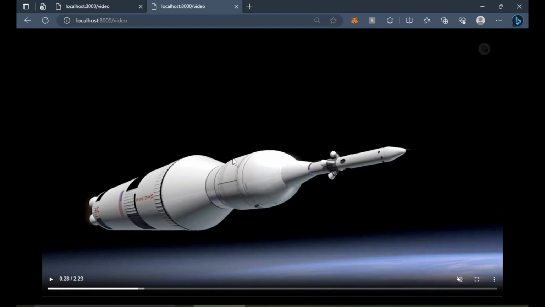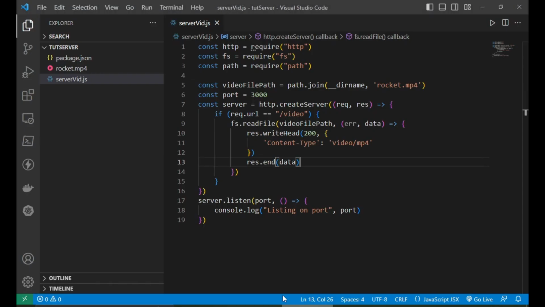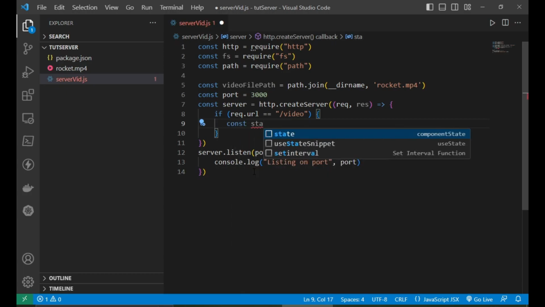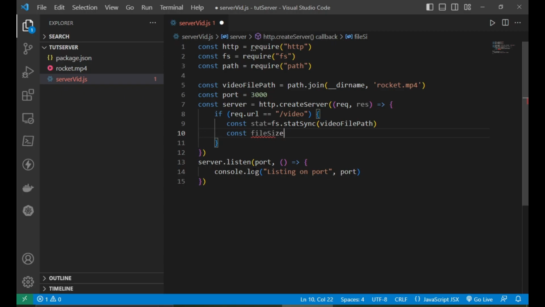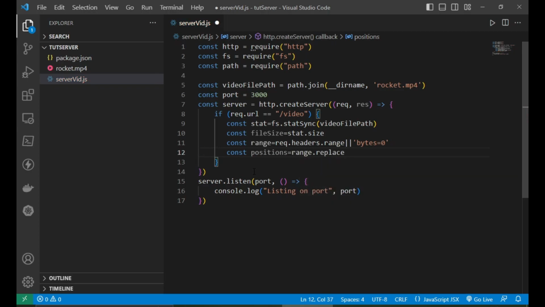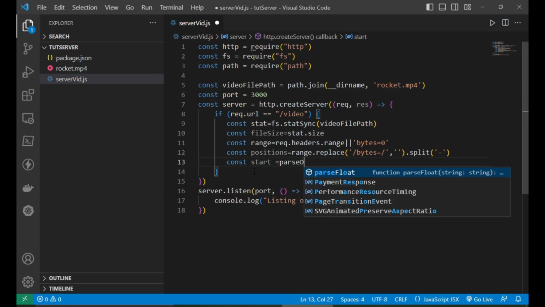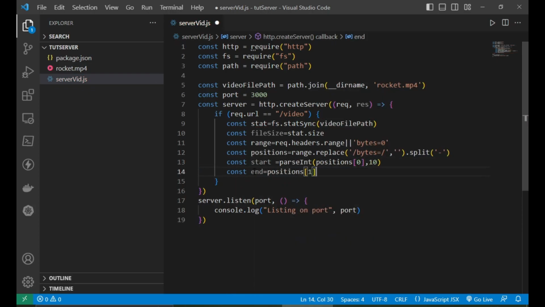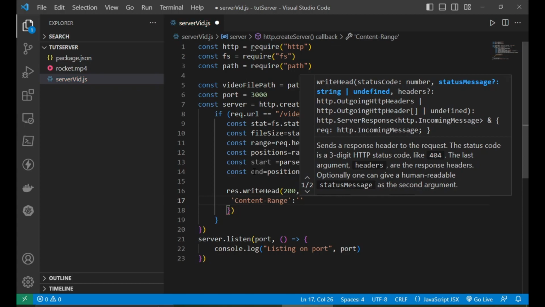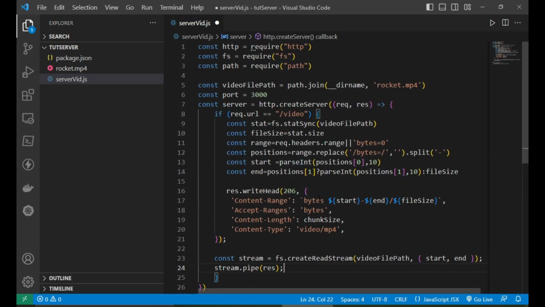Now let's jump to the code and see how we can make this happen in our website. Let's close this. Now it's time to remove the whole code present over here, and we have to write the code from the start. Let me explain what is happening over here.